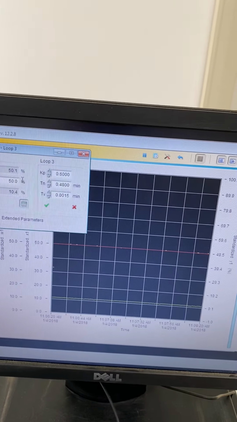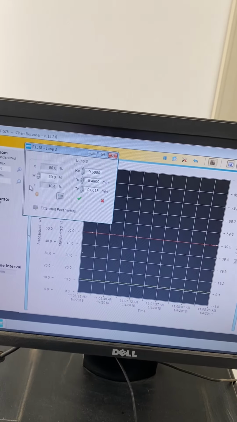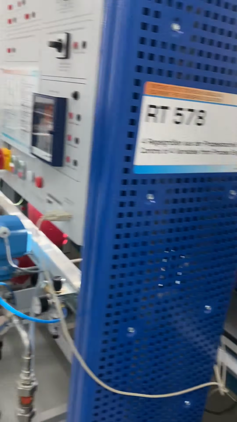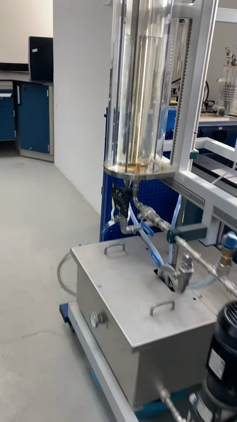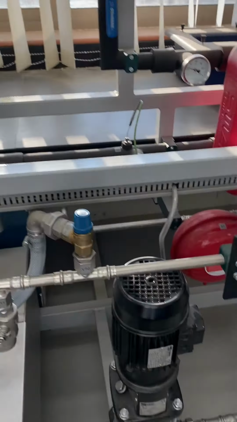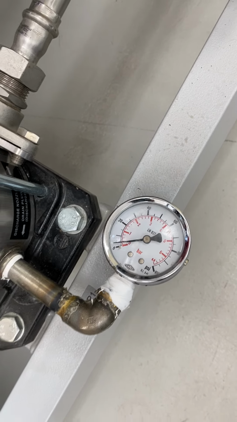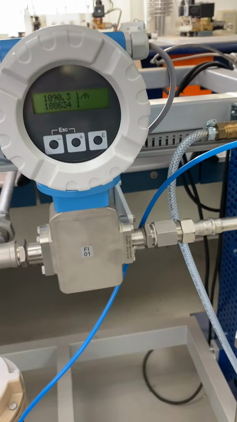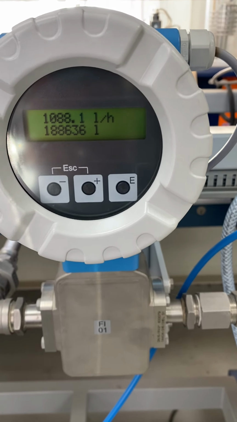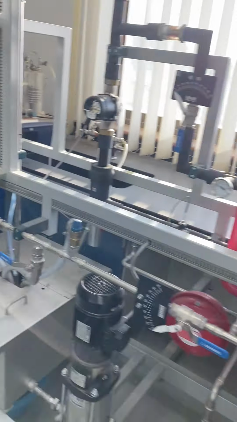I will keep the set point at 50%, okay, because the output signal is slightly low. We don't have to worry that much. You can see right now that the level is constant. It is at around 56 and something. The discharge pressure is barely around 0.4 bar. Okay, and water flow rate is somewhere around 1,090 liters per hour.